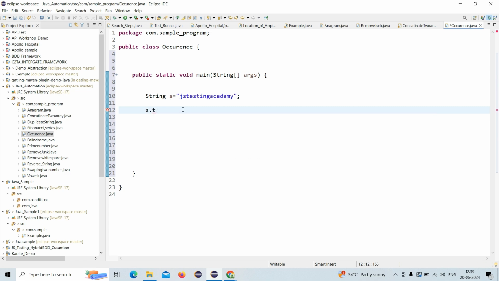So I need to convert this string into an array. For that, I'll use one method called toCharArray, and I'm storing it as a character array with the name char array. Okay. Now let's go to the next one.